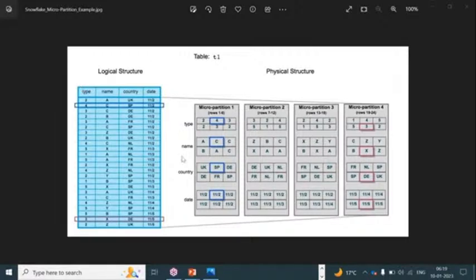So this is the traditional structure of the table. Data is stored in the form of columns and then rows. We have a type column, name column, country column, and then date column. When the data is loaded into Snowflake, the data will be stored in continuous micro partitions. This is one micro partition. This is another micro partition. This is another micro partition. This is another micro partition.